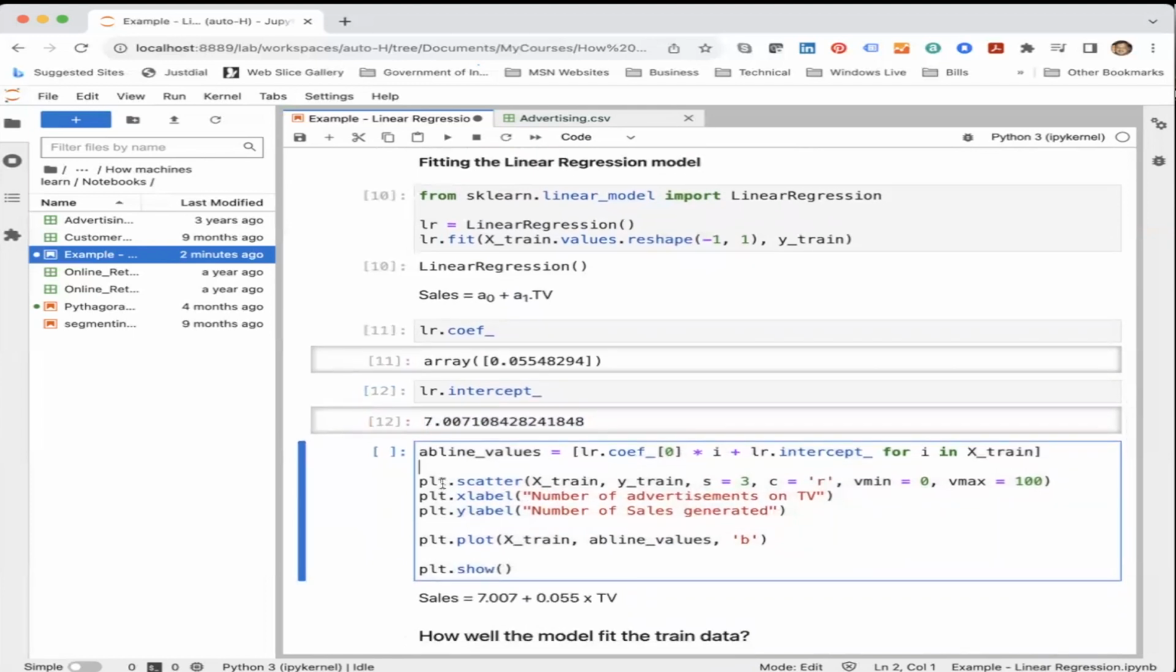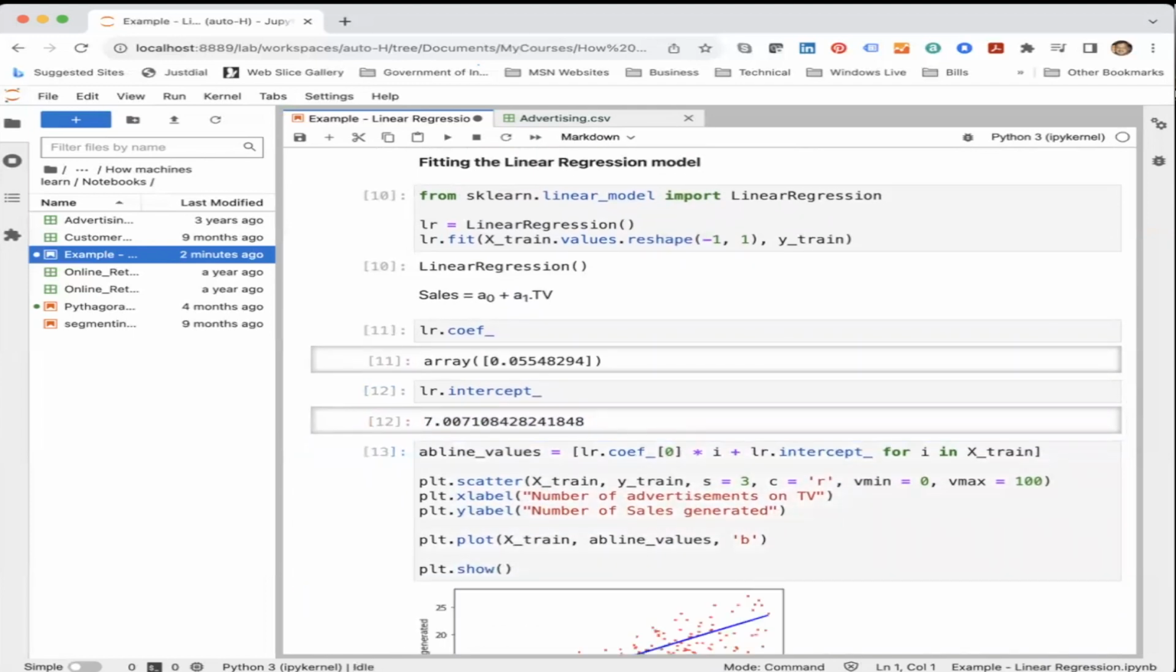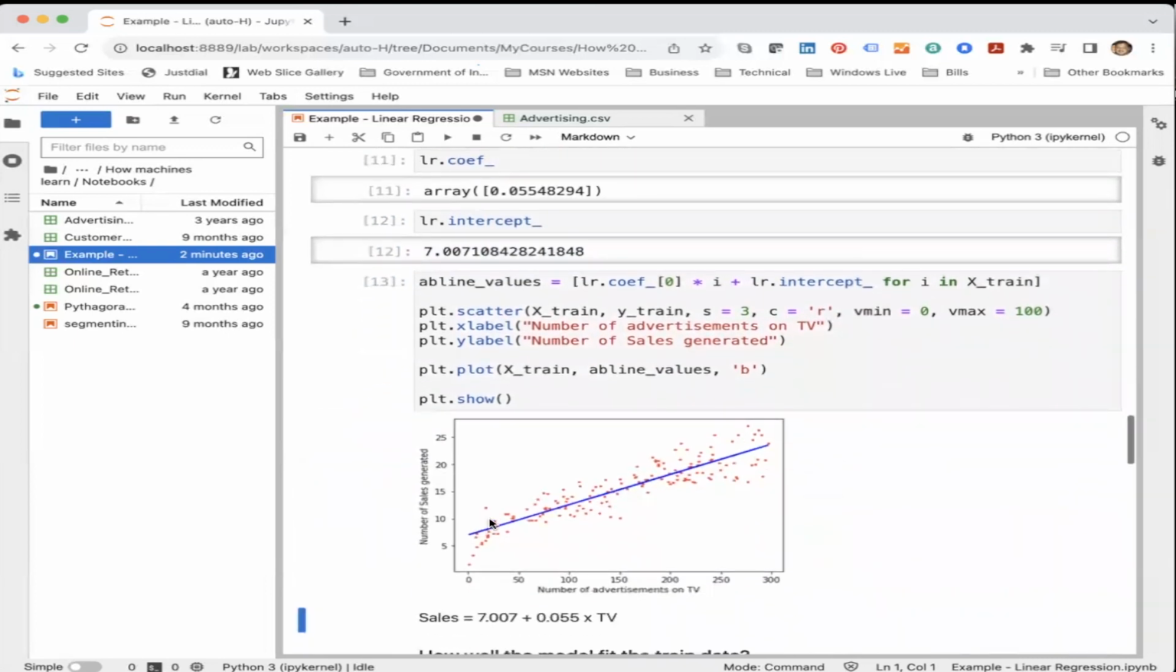Here we are plotting the linear regression line on our graph. Notice that these are our data points. The data points are in red. And passing through the data points is the linear regression line, that is this blue line that you can see.